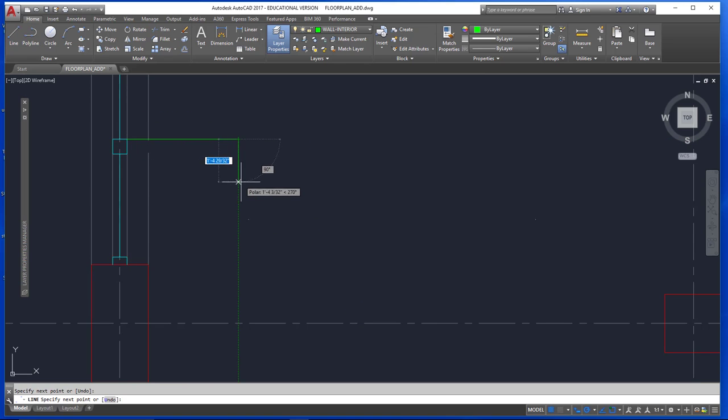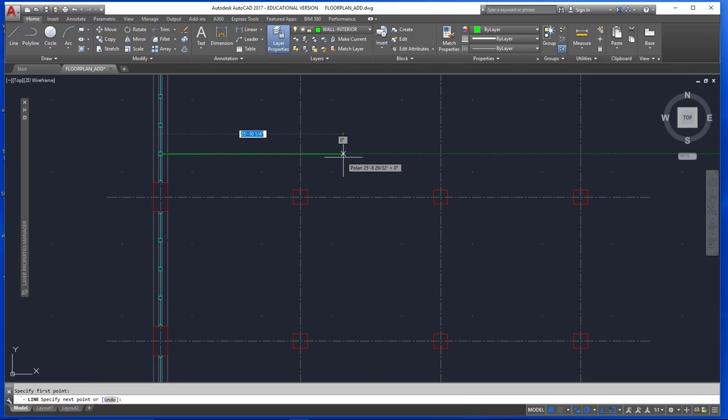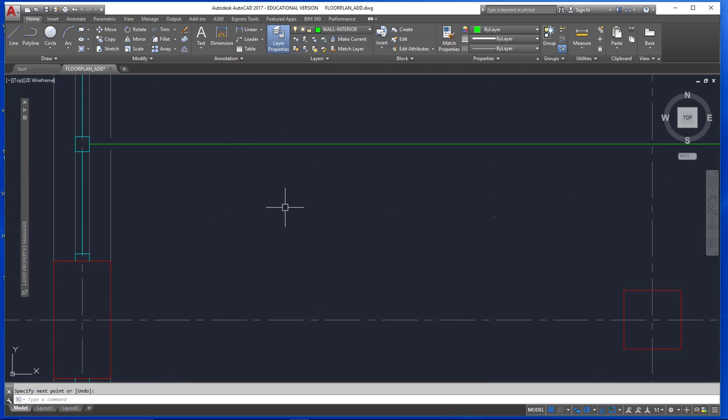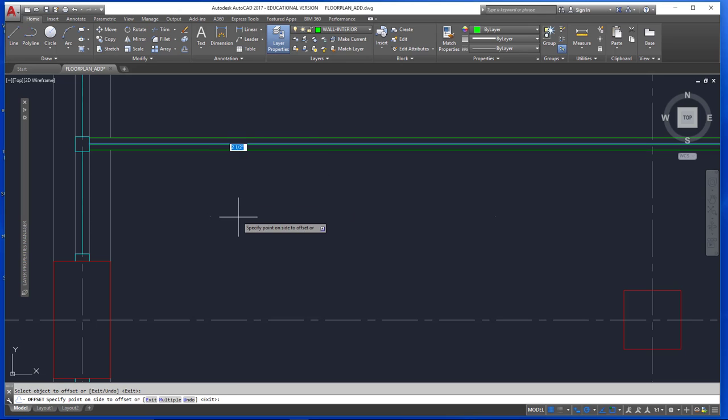Now I can't draw them from the corners. I can't draw the walls from the corners because then I would get a 6-inch wall. So I'm going to erase that. Instead, I'm going to draw a line from the midpoint and go out longer than I need. And then I'm going to offset 2.5 inches up and 2.5 inches down.